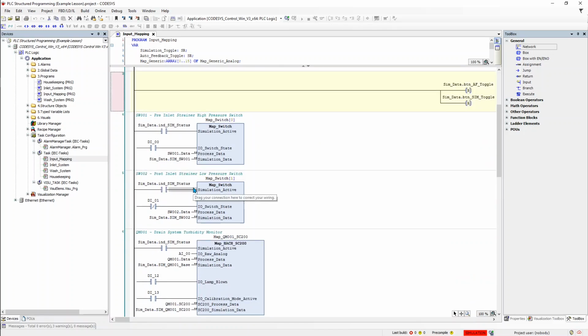So now we get into the actual mapping side of the system. So here we are mapping our first switch. The switch that we're mapping here is going through a dedicated mapping layer that is solely created to handle the process data for a switch, so DUT switch, and then the simulation data for a switch. So the simulation data is DUT sim switch. And then here we have our actual I/O switch state. So this is the actual signal coming from our input layer, from our input hardware.